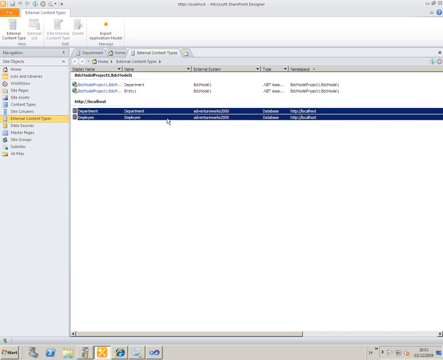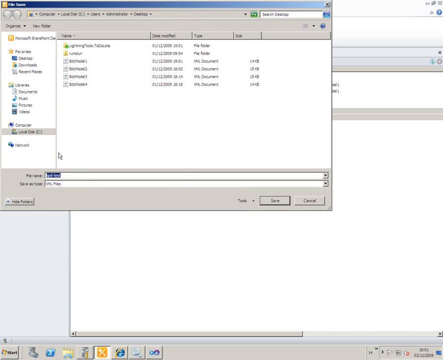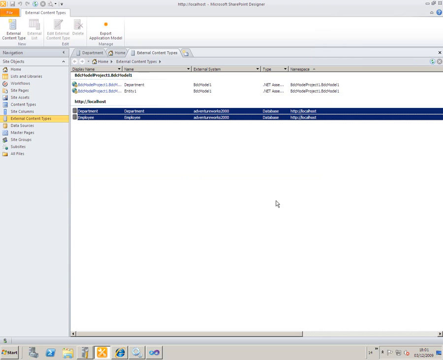So we'll select these two external content types from SharePoint Designer, and I'll say this is SPD test. And we're just going to export the BCS model as an XML file. Okay, so that's done.